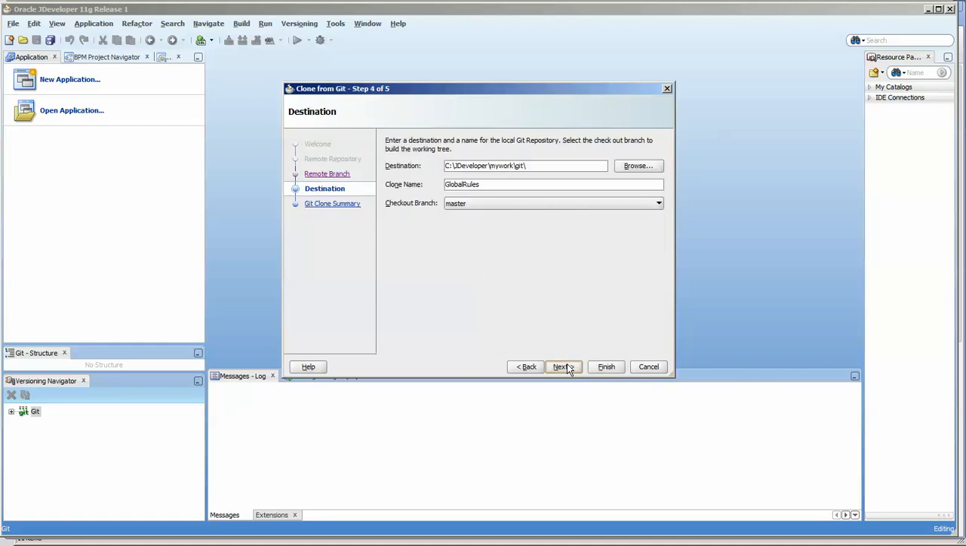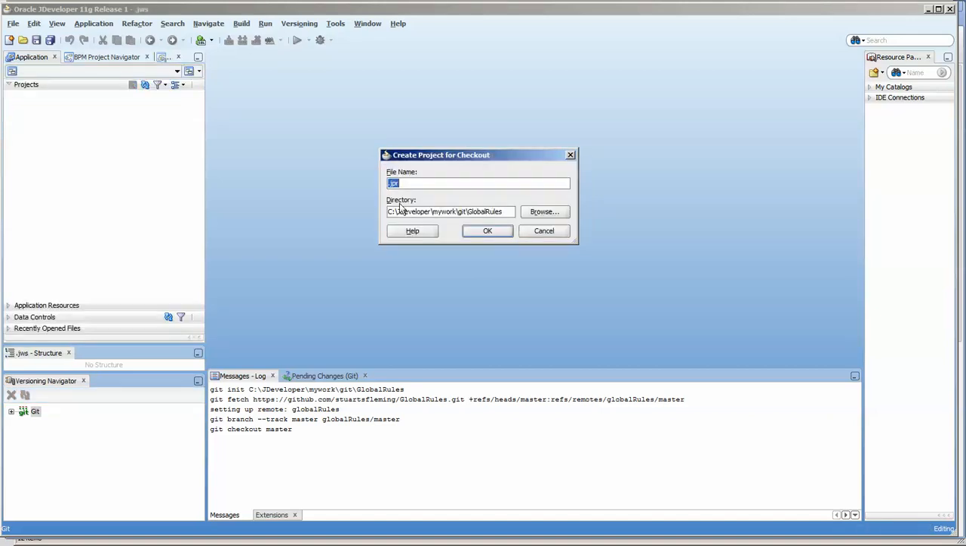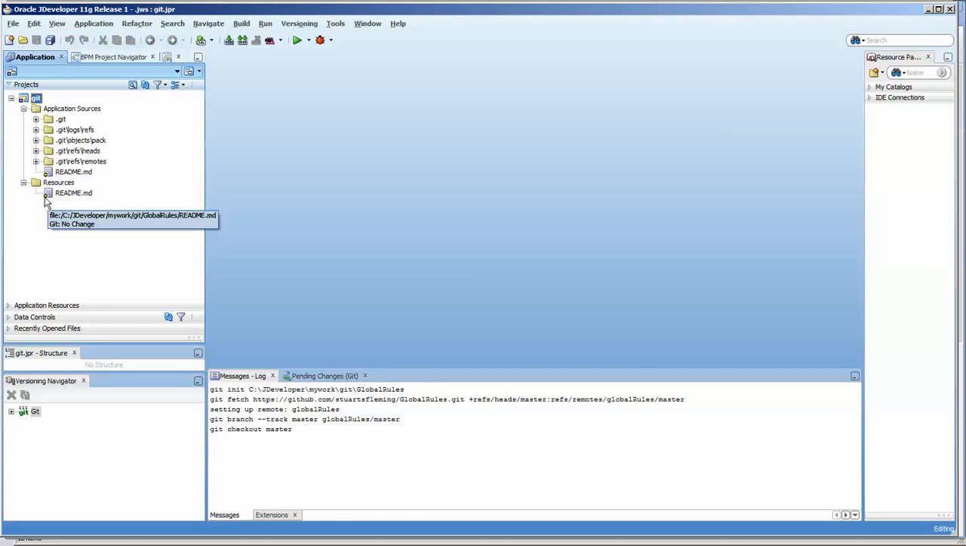And what it's going to do is create a directory under here. And I am just going to create a new project from the files. You can see that I've got my Git, and I'm going to call it Git JPR, because this is going to house the Git stuff, okay? And I don't want to be really messing with it. It's just where all the Git data is going to be stored, which is nice because it keeps it separate from my application.